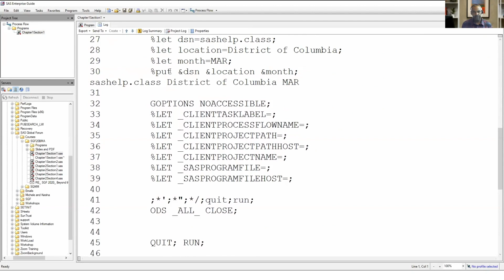Here are the values. DSN is the data set, SASHELP.CLASS. And then location is District of Columbia. Remember, we assigned that here. And then MAR has the text MAR. And here I put DSN equals SASHELP.CLASS. And then I can use %PUT to write out the values of these macro variables.